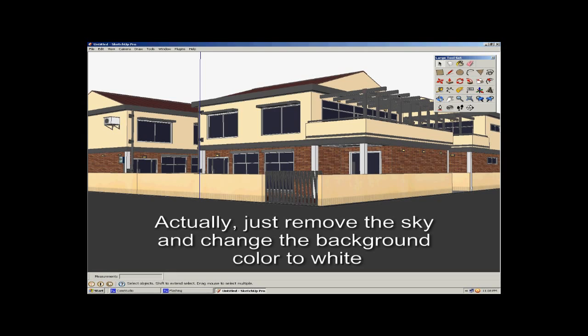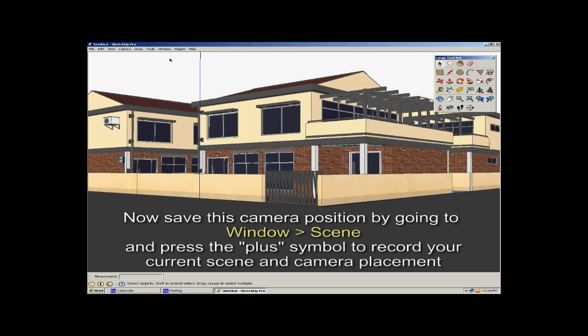Much better. There is a very good reason for this. Now save this camera position by going to Window, Scenes and press the plus symbol to record your current scene and camera placement.